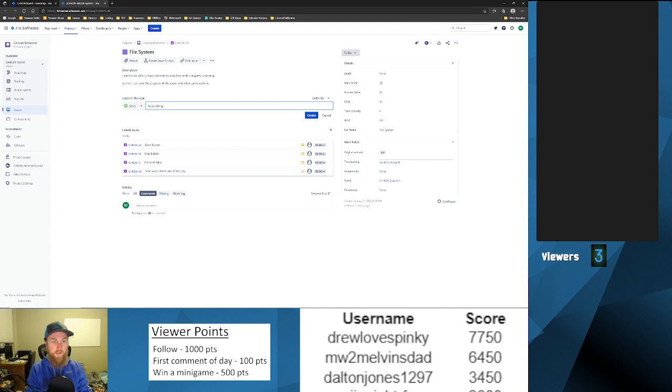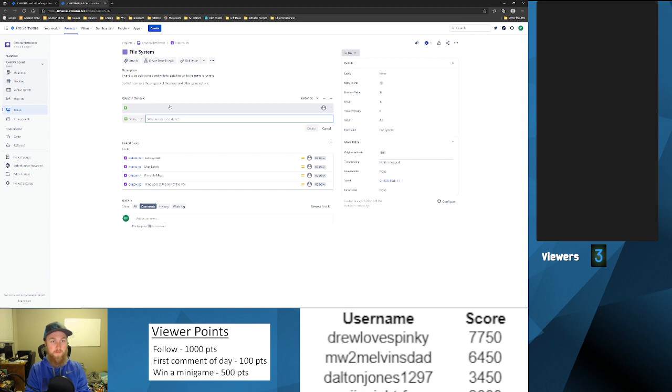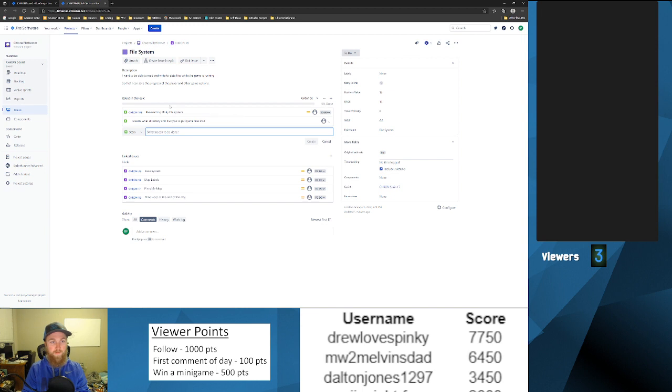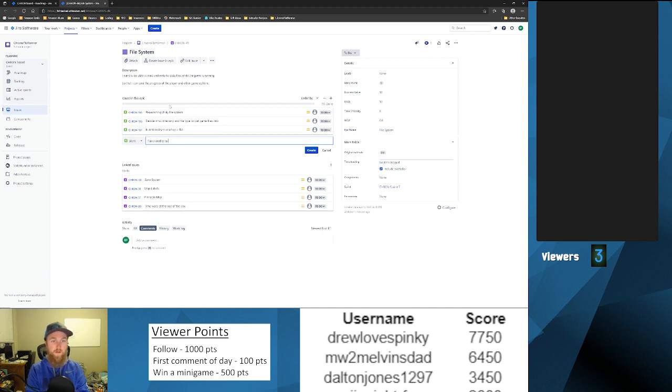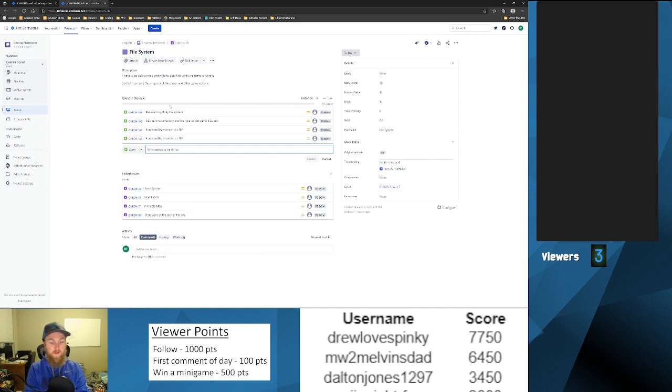So first I'm going to start by researching Unity file system, decide what directory to put game files into, directory and file type, functionality to read a file, functionality to write to a file, and a scene which tests that I can read and write to a file.